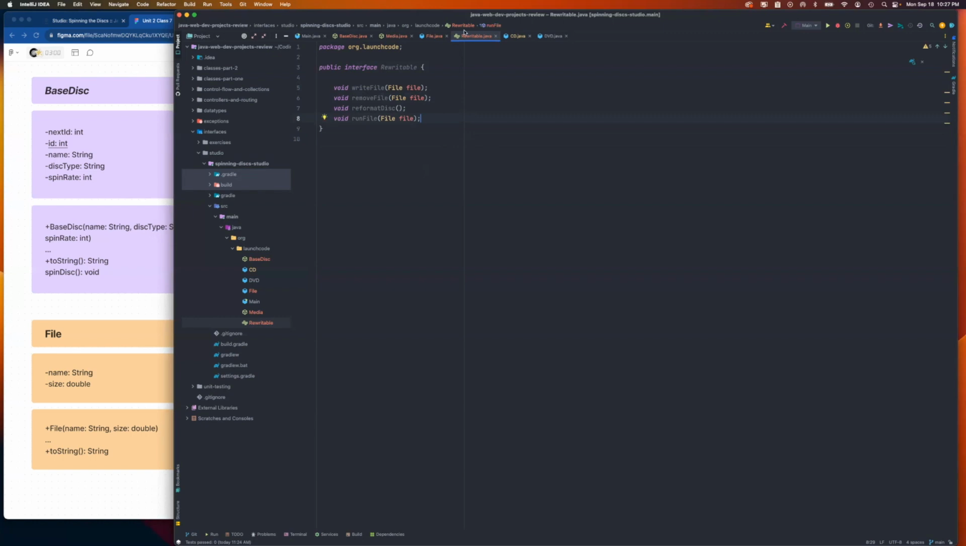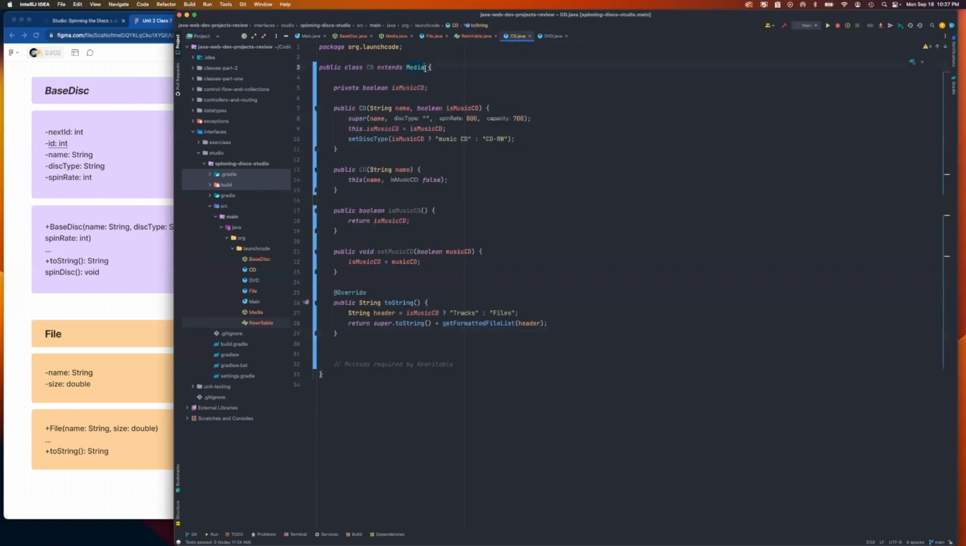Okay, so we're going to flip back over then to CD and say implements Rewritable. And as soon as I do that, you'll notice this turns red again. It says class CD must either be declared abstract or implement abstract method writeFile in Rewritable. So already it says there's at least one method that you have not implemented that's required by Rewritable.